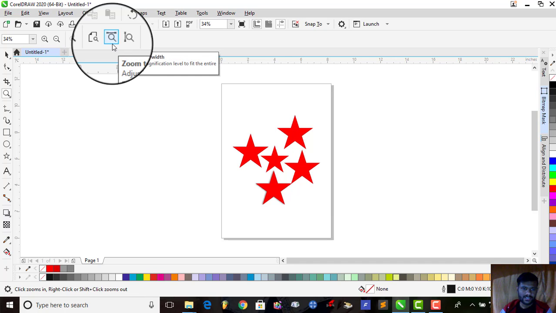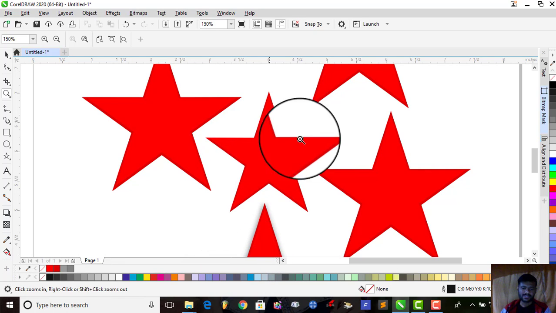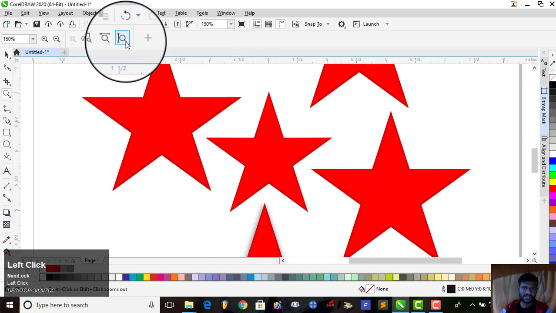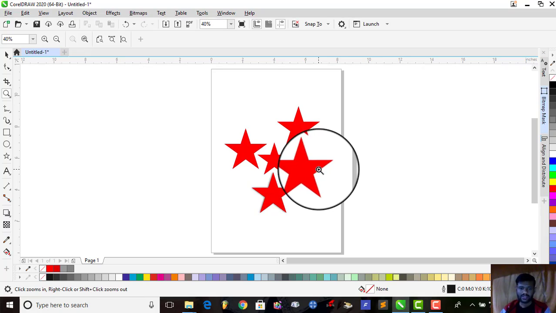Zoom to width, this works like this, and zoom to page height, this works like this. Okay guys, that's it.